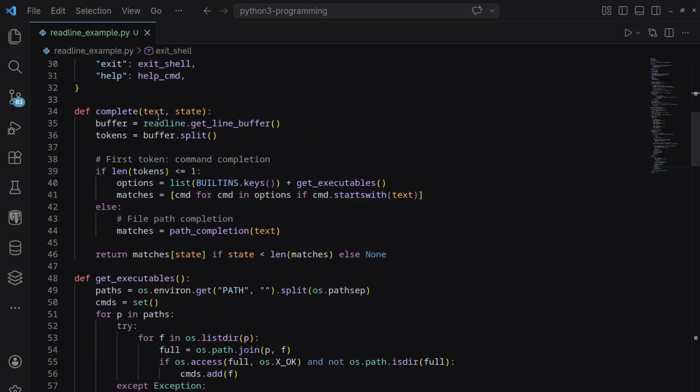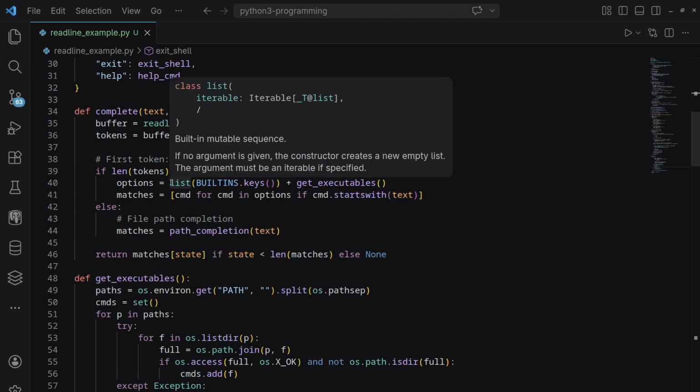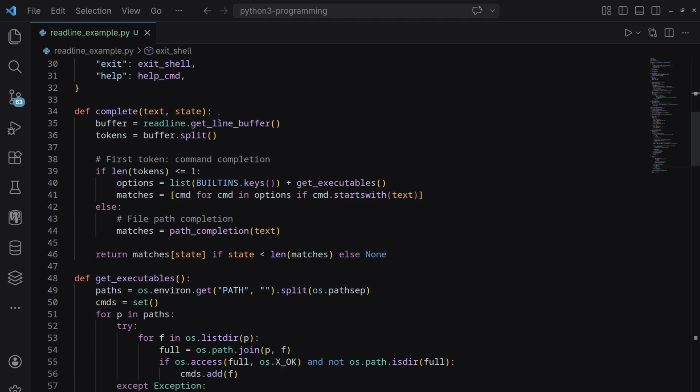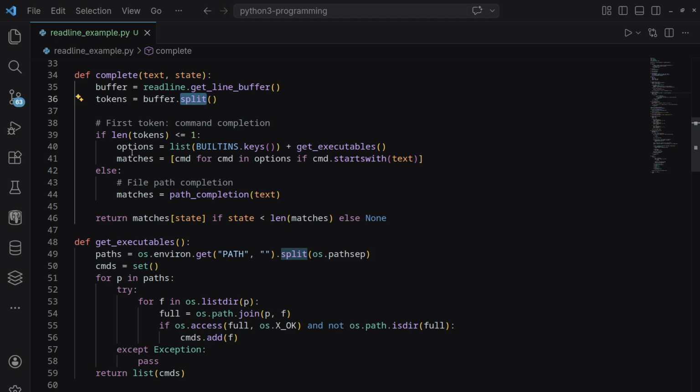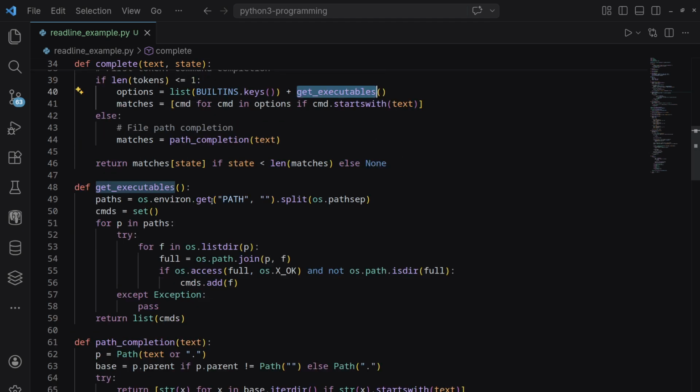Then we have complete here, which is the autocomplete facility of Readline. It gets the current buffer and then splits it. Then we count the number of tokens. If it's less than or equal to 1, then it looks at the built-in keys also, and then it calls get executables. So we'll see what get executables does.